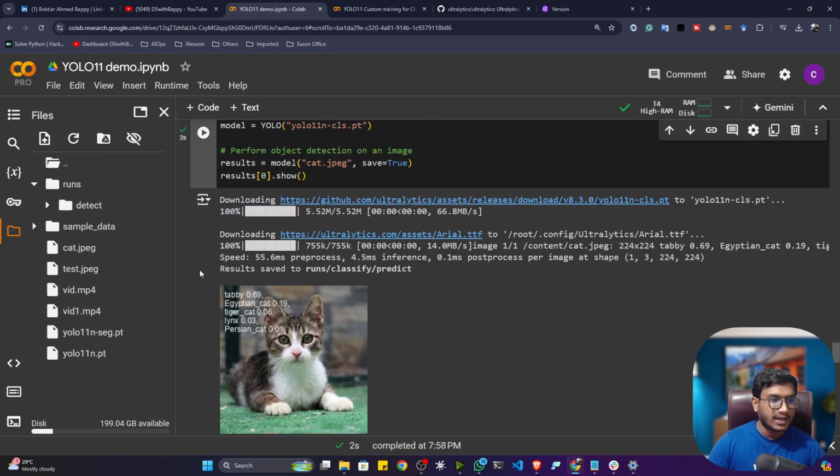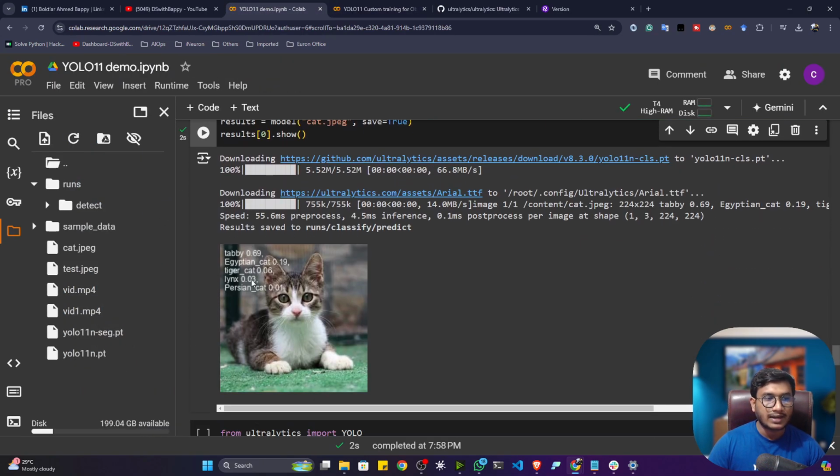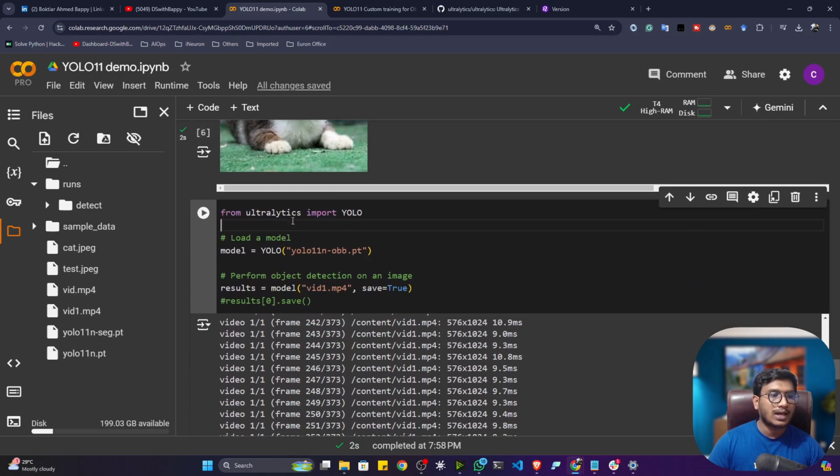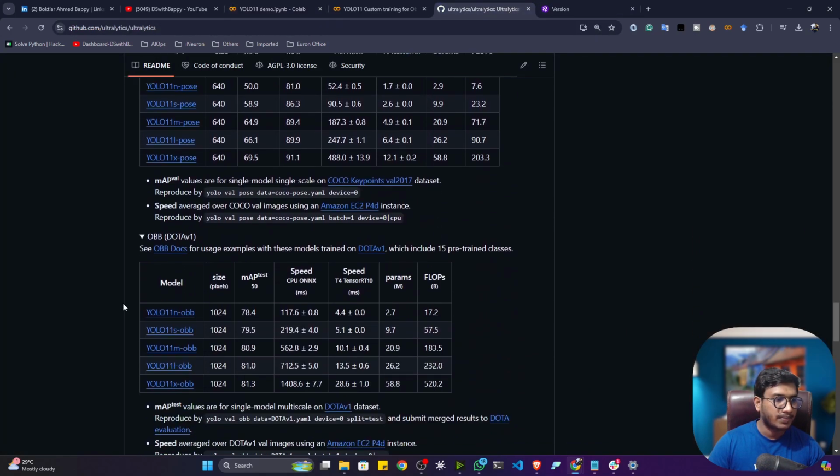So see guys, it has classified what kind of cat it is. So you can see the highest confidence it is giving is tabby cat. Okay, so 0.69 it is confident it's a tabby cat, because inside cat actually there are different kinds of cats, right? So it is also trying to identify that species as well, right? That is the idea.